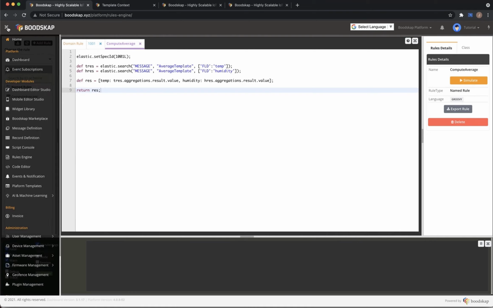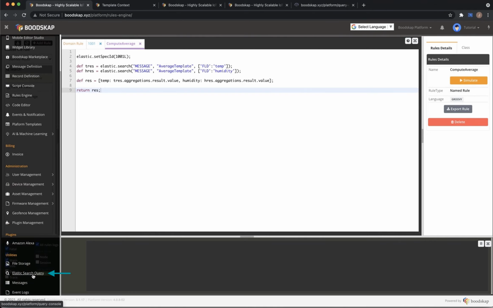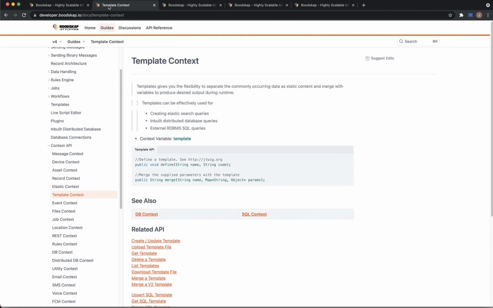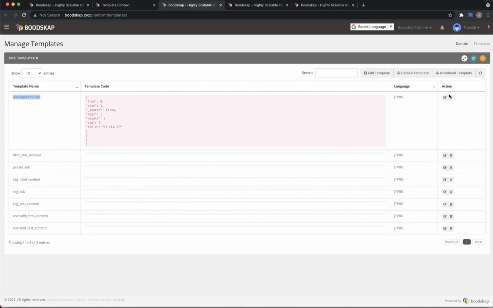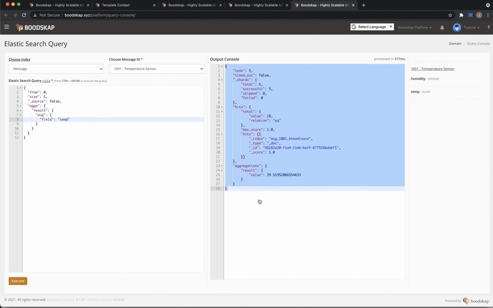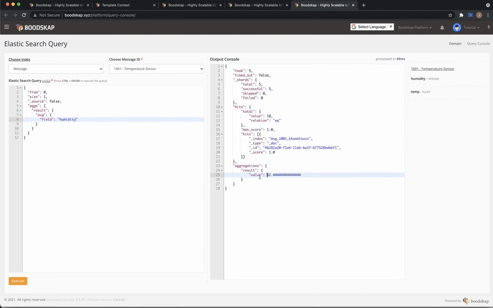I'm also going to introduce another utility called Elasticsearch Query. This is also a very handy tool to interact with the Elasticsearch interface. In this case, let's take the search example and I am going to pass the field as temp and execute it. I am getting the average temperature value. And if I say humidity, I am getting the average humidity value. Let's say the field is XYZ, it's returning me a null value as this field doesn't exist in the message.